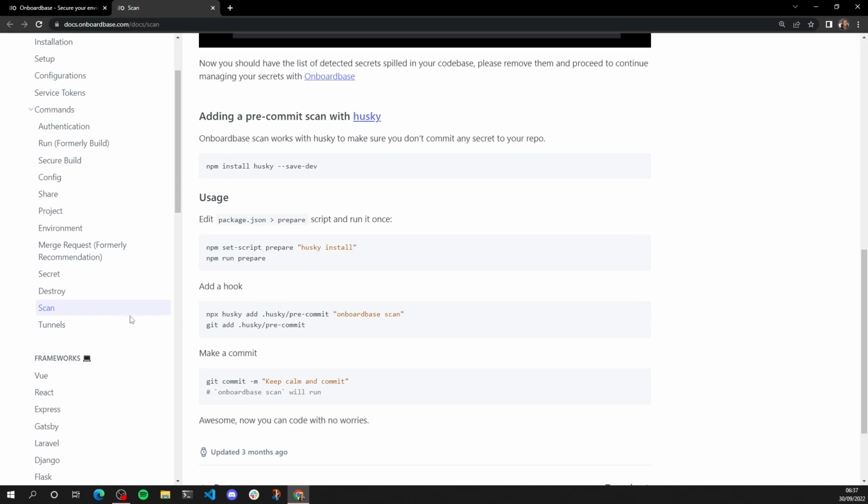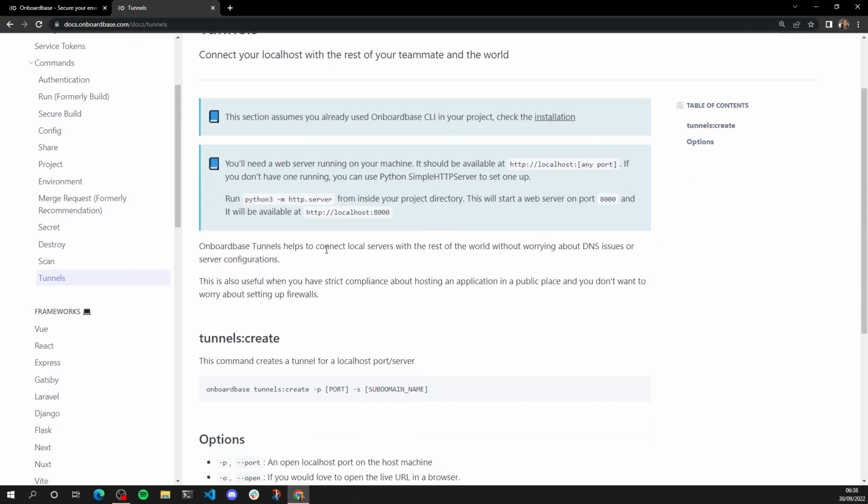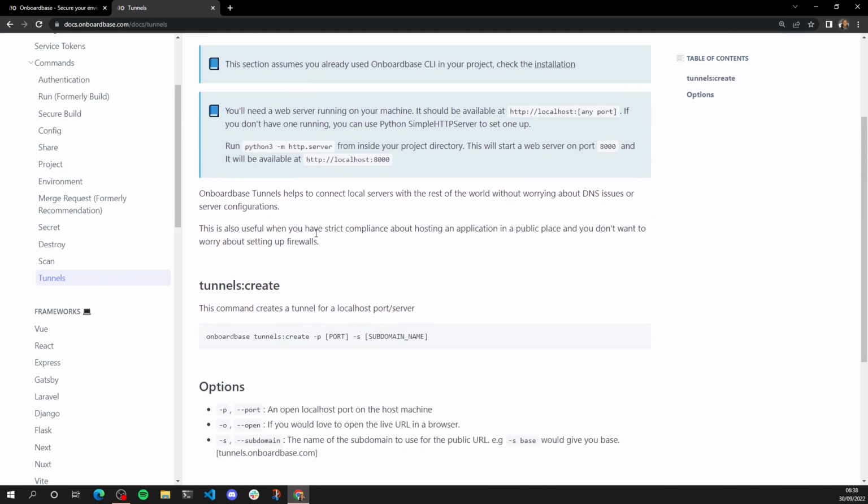So apart from scan, we also provide what is called tunnels. So with the help of tunnels, you'd be able to expose your local server to the rest of the world. For you to use the tunnels, you need to install the Onboardbase CLI. And after installing the Onboardbase CLI, you need to locate the project directory, probably, and run the tunnels command. So we also have a detailed video that talks more about the Onboardbase tunnel, and the link will be down in the description.